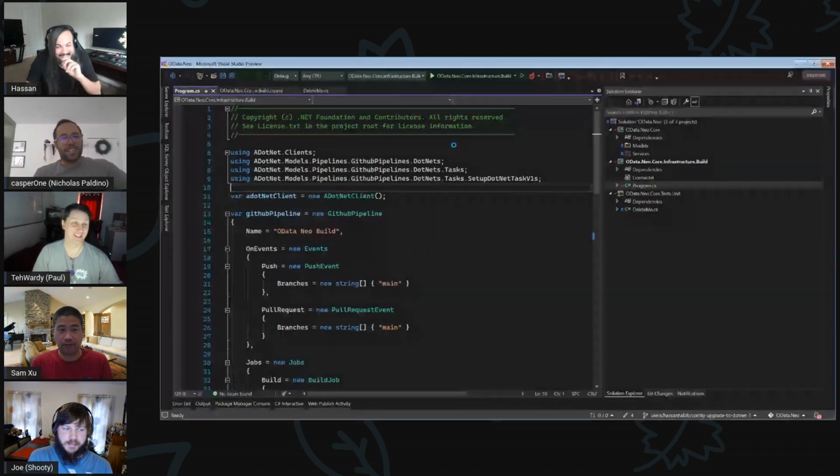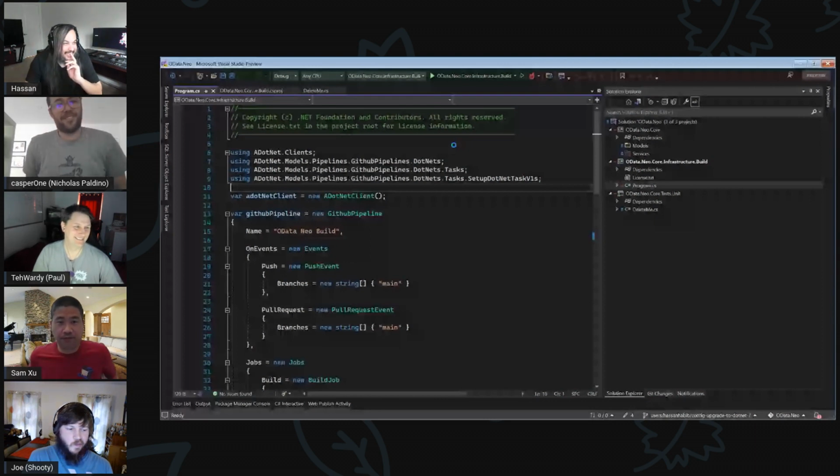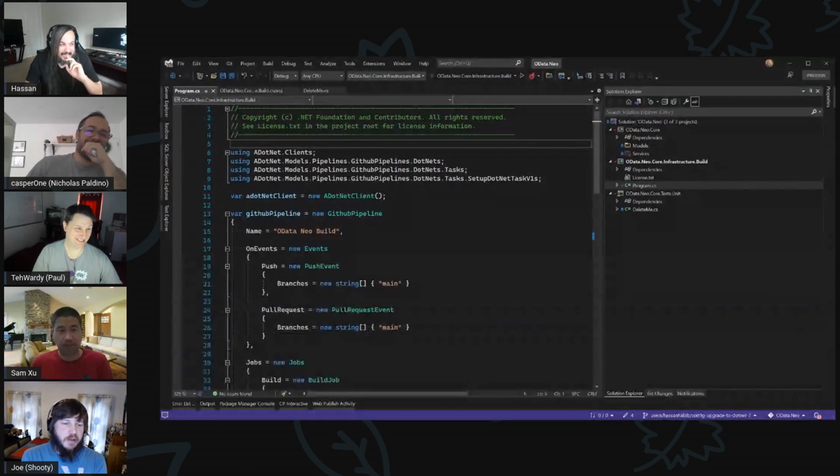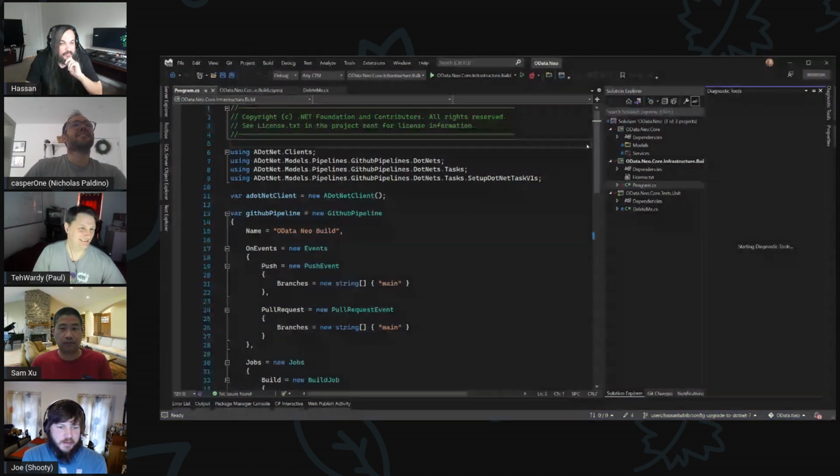Hey, I got it working. He's having dependency injection issues. I thought it was a valid question, that dependency injection thing. Hassan, you haven't made this fluent yet? Oh, not yet. Oh man, there's a lot of work for us to do.